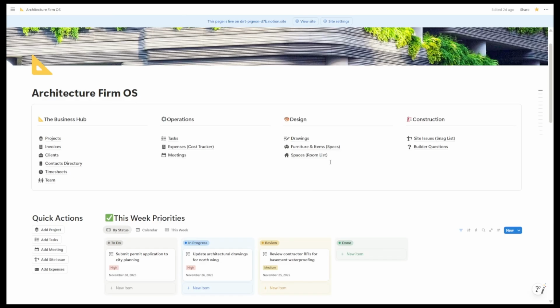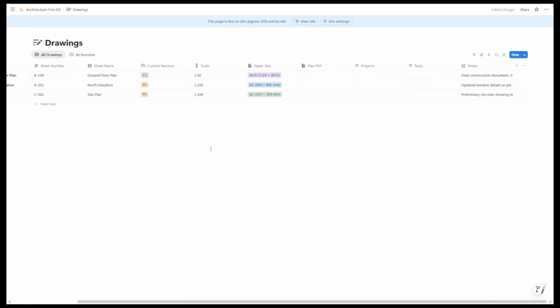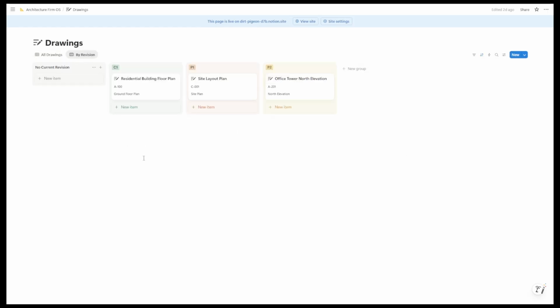Here we have our designs. Here you find your drawings table. You can store all your drawings here, link them to projects or to tasks. You can also upload a plan PDF. You can also see your drawings by revisions. So for example, C1, P1, P2, you can drag and drop to change the revision.